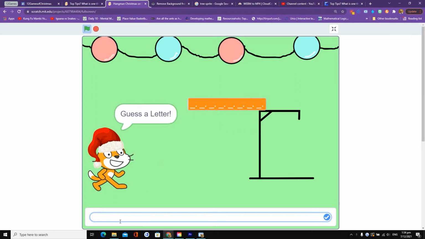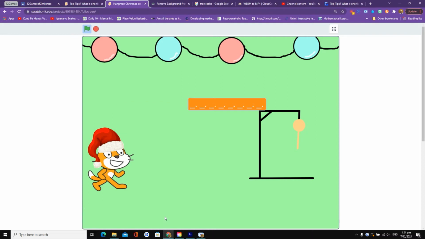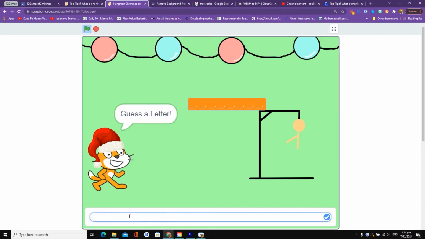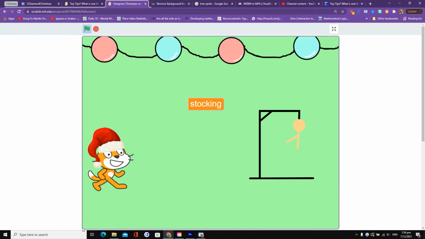Now it says guess our letter. So I can put in W. And it's not in there, so I'll try a different one. Press A, and you can see, as I'm not getting it correct, the hangman is being drawn on the side. So let's try an E. Oh my goodness, there's no E's either. Let's try an O. Oh, I've got an O. Oh, it's a stocking. So there we go, I guessed it.